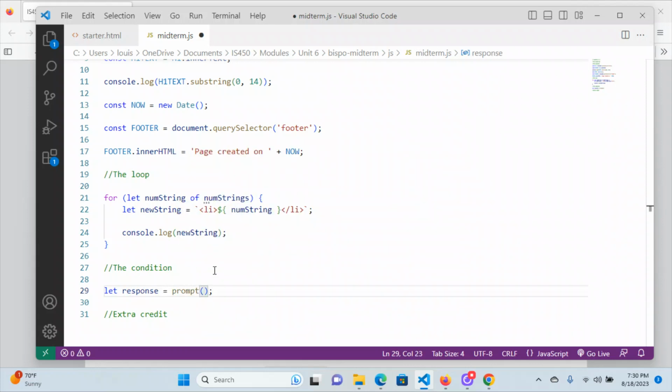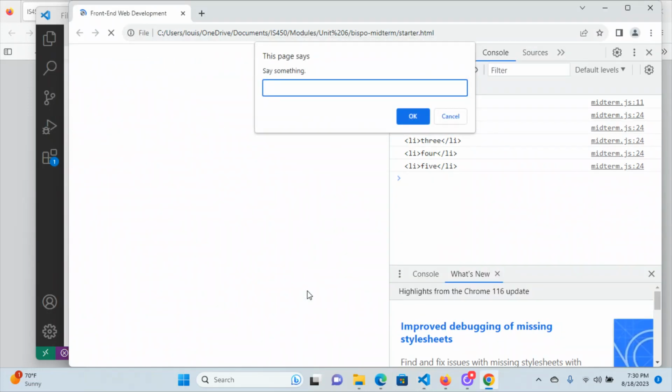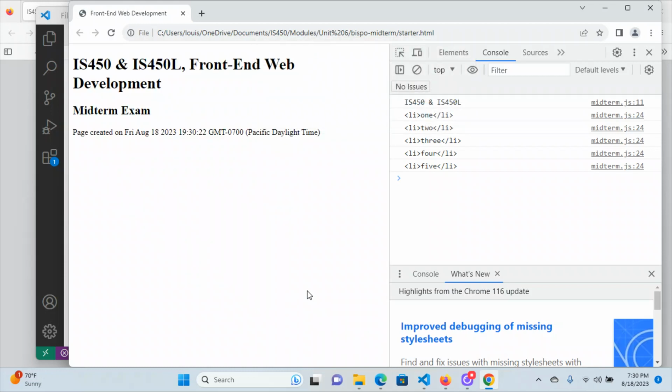Prompt is one of those functions that's built into the window object or the root element, the global scope. It could be something simple like "say something." Now, as soon as I save this and go to the browser, I get the prompt, even though I haven't told it to do anything, and if I type something into it, nothing's going to happen.